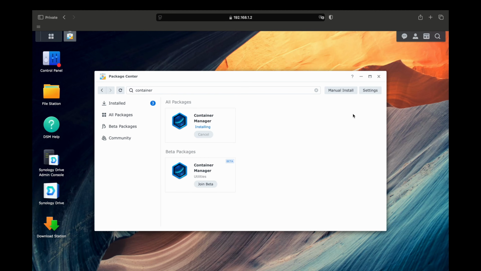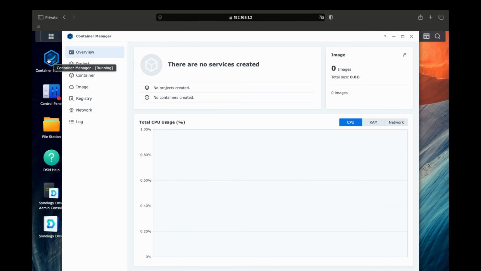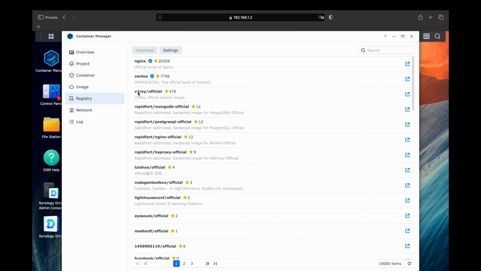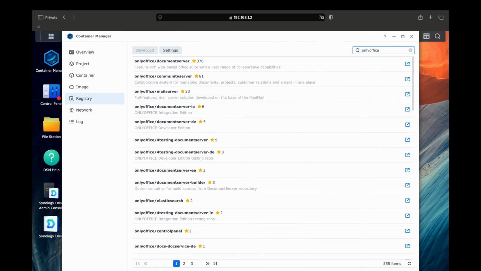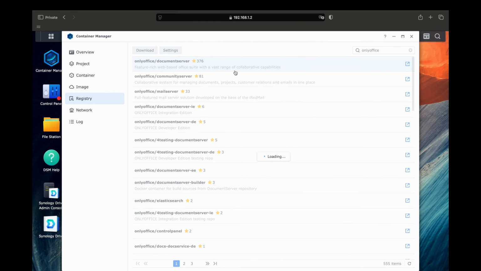Once Container Manager is installed, we'll download the Docker image for ONLYOFFICE Docs. Go to the Registry tab in Container Manager, type ONLYOFFICE in the search bar, and look for the image called ONLYOFFICE/documentserver. Click on it, select a tag to choose a specific version and click Download.